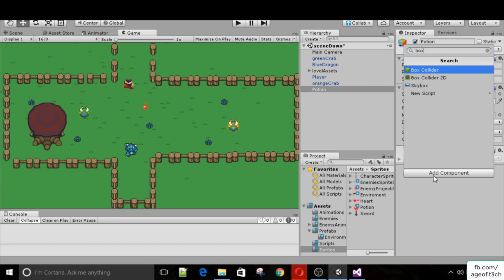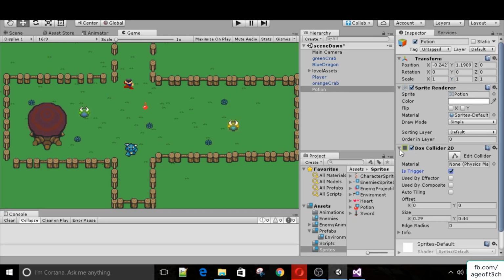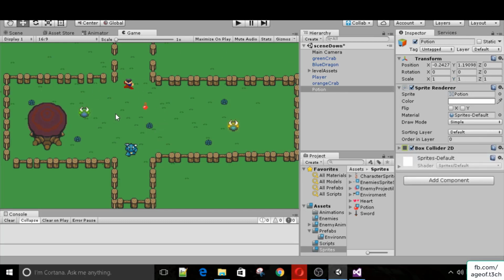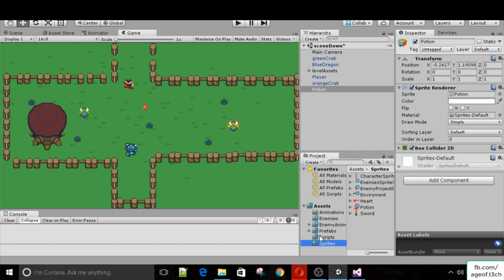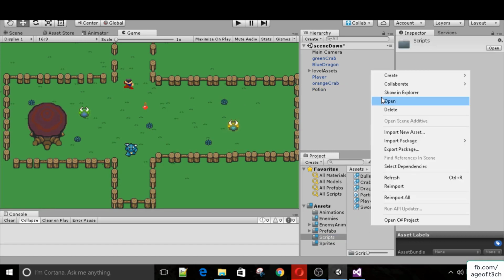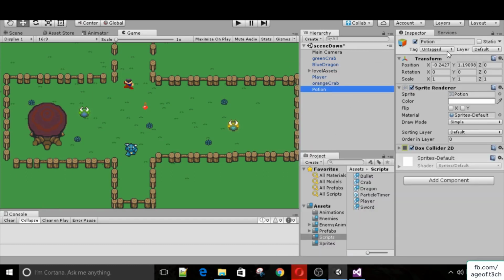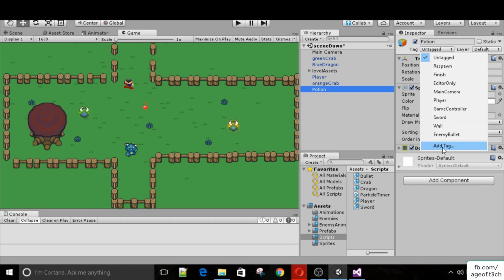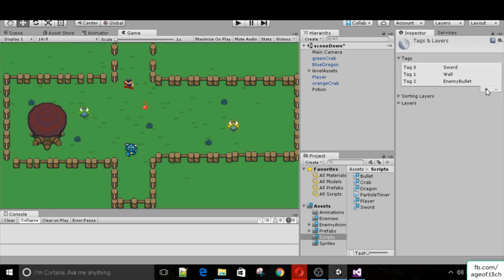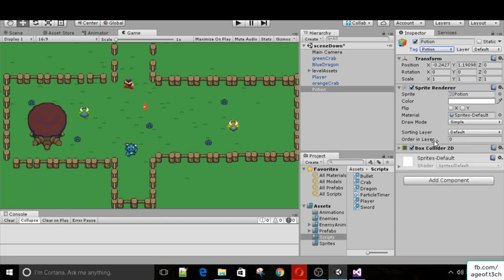I'm going to have a box collider 2D. I'm going to set this to trigger, and I'm going to create a script that when the player collides with this potion, so basically when he picks it up, I'm going to increase his maximum health. So go to our scripts folder and create a new script. Actually, we don't need to create a script, we can just modify our player script. If we go to our potion and set the tag to be, let's create a new tag called potion, and now set the tag to be potion.